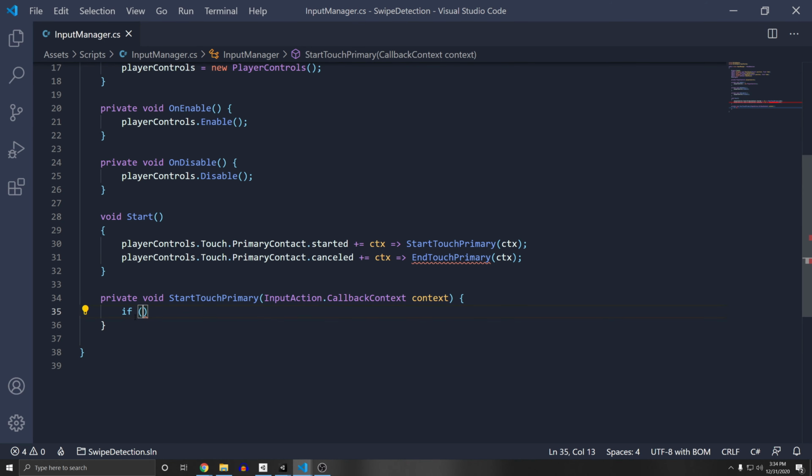So here we can say if OnStartTouch does not equal null. So if something is subscribed to this event, that means we'll actually send out that event, because we don't want to send out an event to nobody. So if it's not null, then we can say OnStartTouch, and then we can pass in our position.